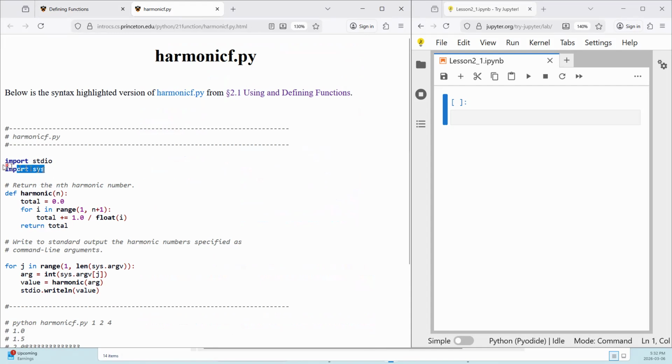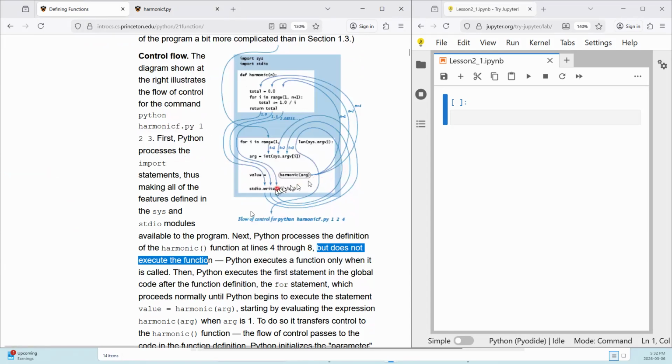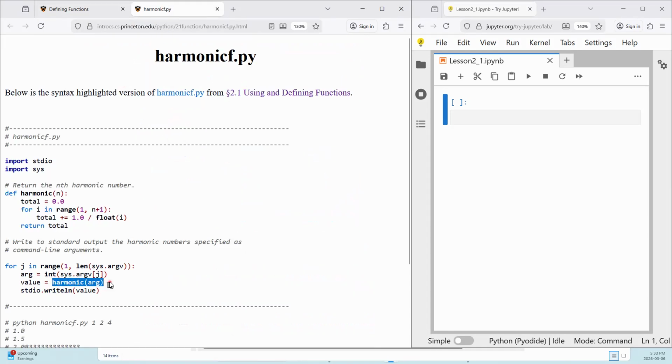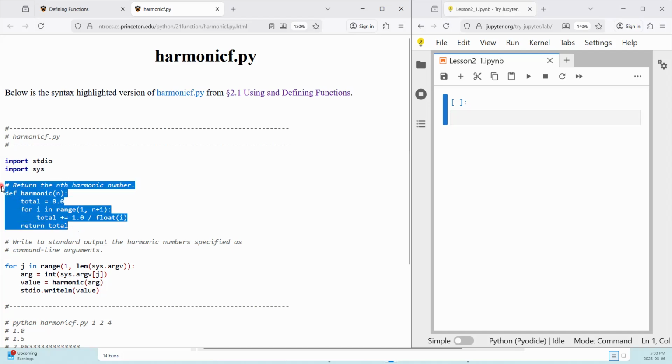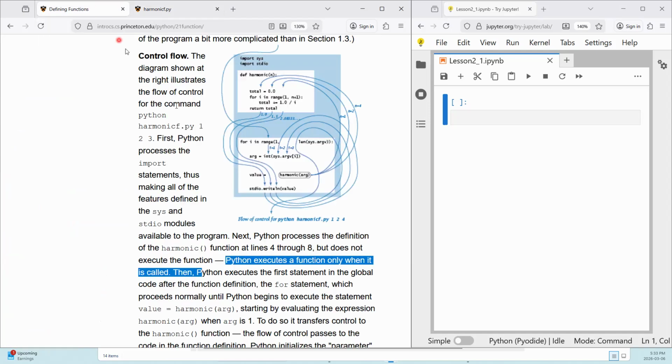It processes it, but doesn't do anything with it yet. Very important. Python executes a function only when it is called, and it is not called yet. So this is how we are creating the function, but it's not being used yet. You can only use it by calling it by its name and giving it some input value.